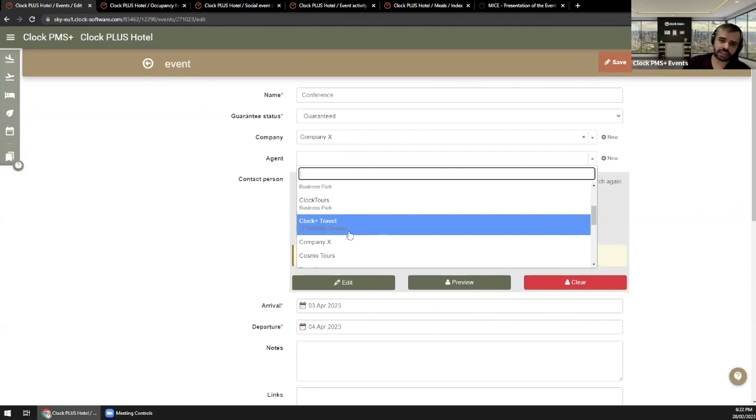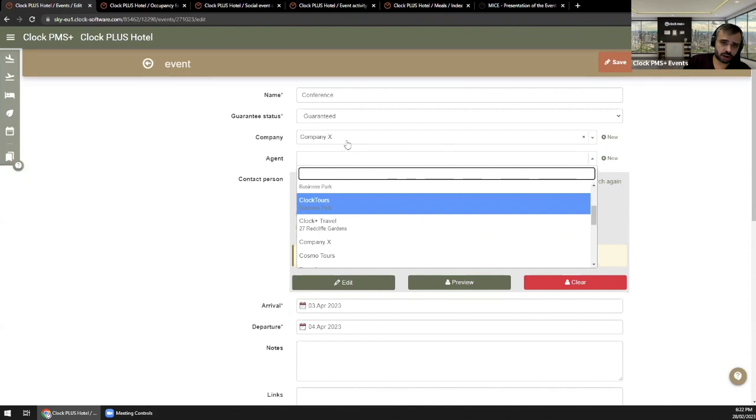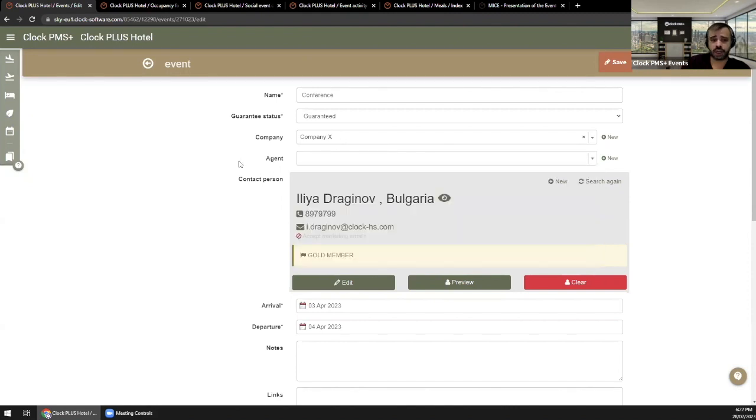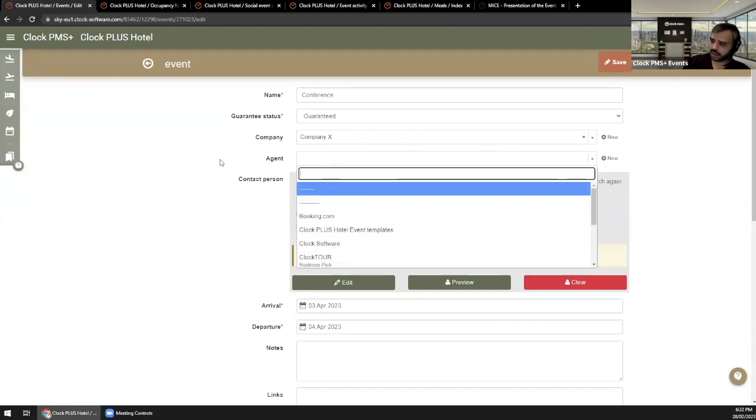Very common, you have that in room bookings, in normal bookings, where the guest works for company X. He or she is on a business trip. They work for company X, so I'll have their company selected as a company, but their booking was made, let's say, through booking.com or from a travel agent, from a tour operator. So I have the profile of that travel agent or tour operator selected as an agent.